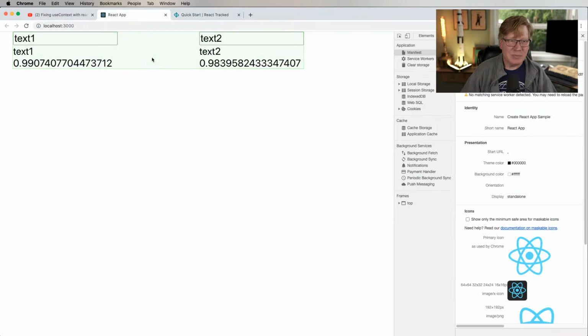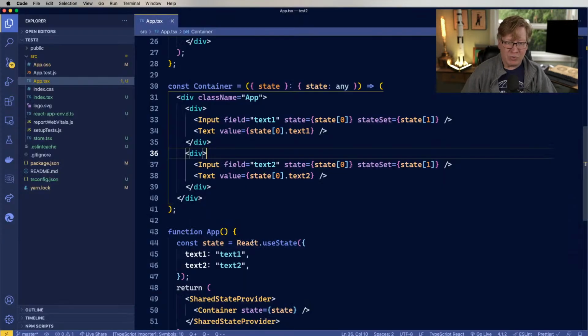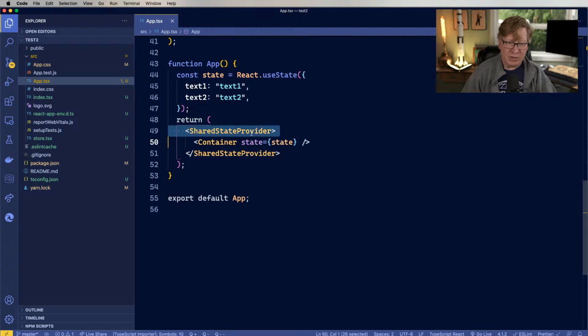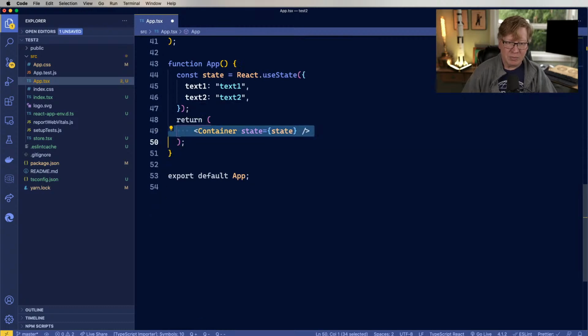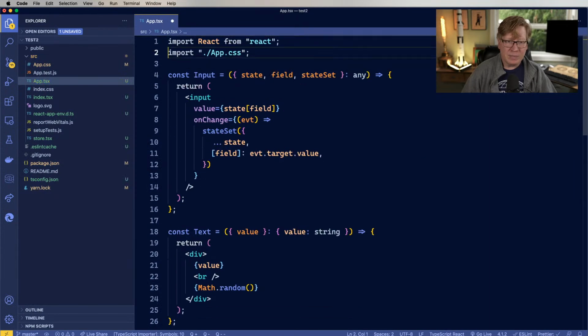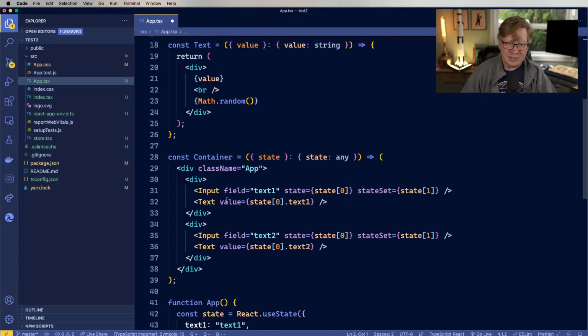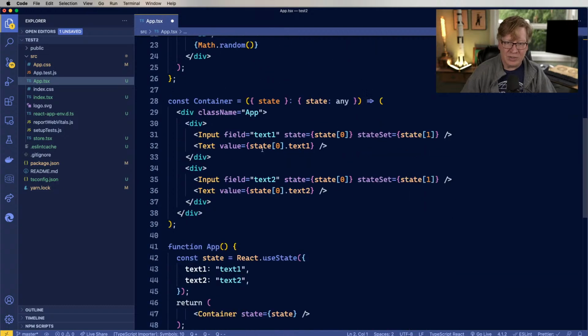Okay, so first off, it works. Cool. But it also demonstrates the same problems. Actually, let me get rid of the shared state provider because we no longer need it. So we can be entirely on useState. When you think about it, this is not terribly unclean. But we've got this container in there.